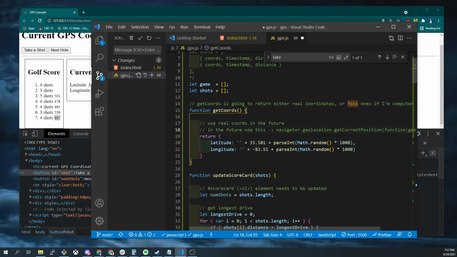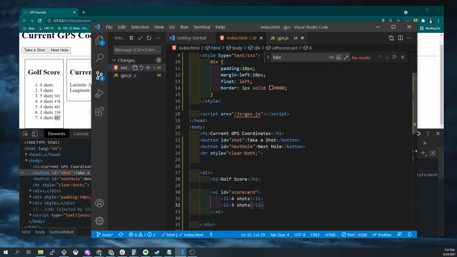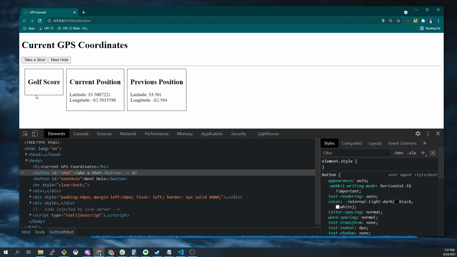All right, so we have getCoords. It's returning our fake coordinates. That's great. We need to take out these fake LIs that we put in here. Right. So now everything works. Take a shot. Next hole. Take a shot. Next hole.